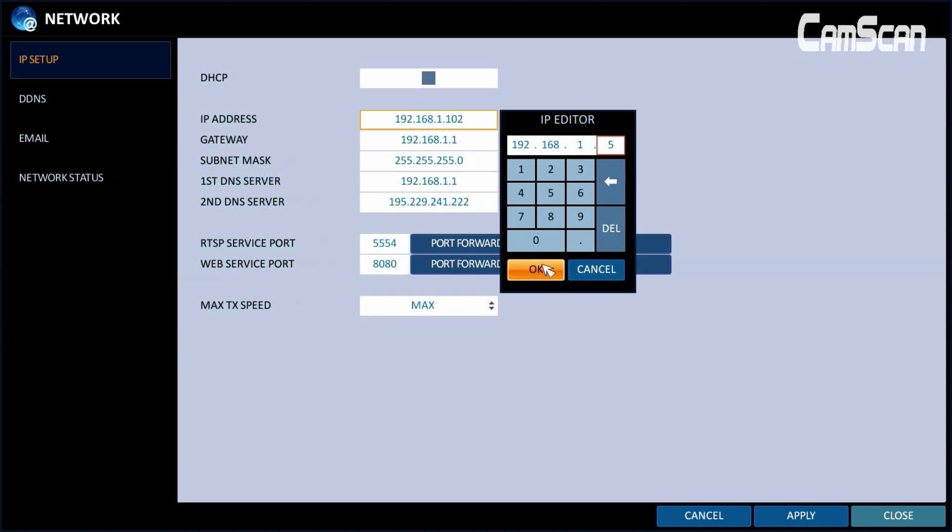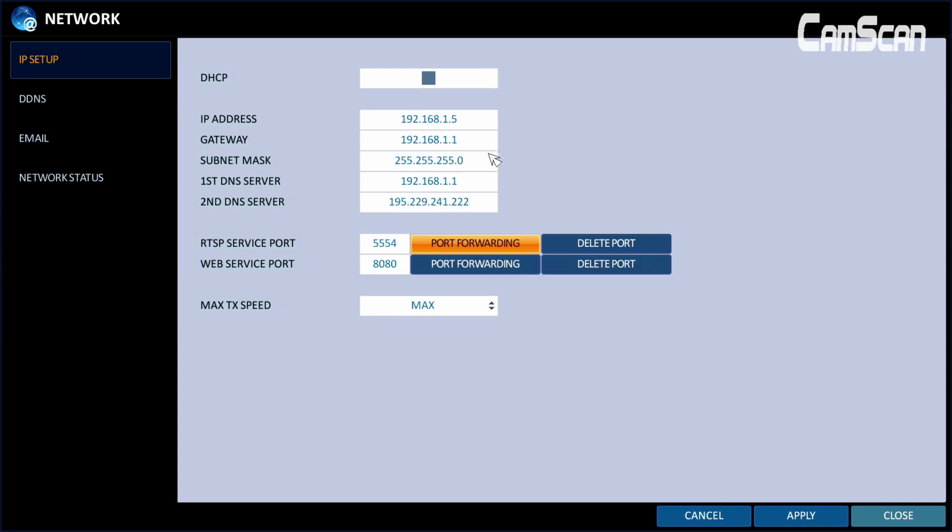In this example, we will use a local IP of 192.168.1.5 for our DVR. Keep all other settings as default.